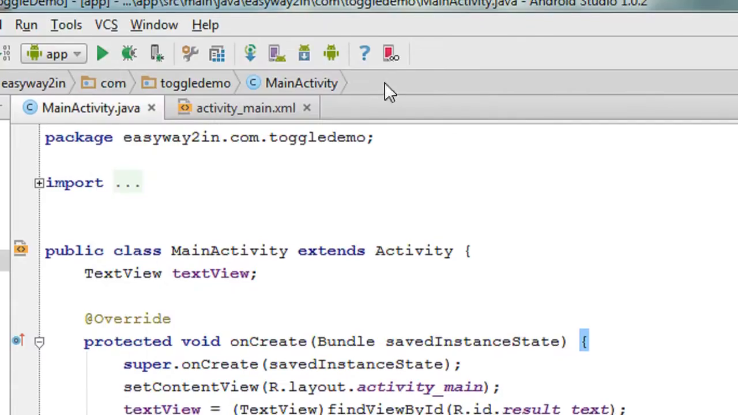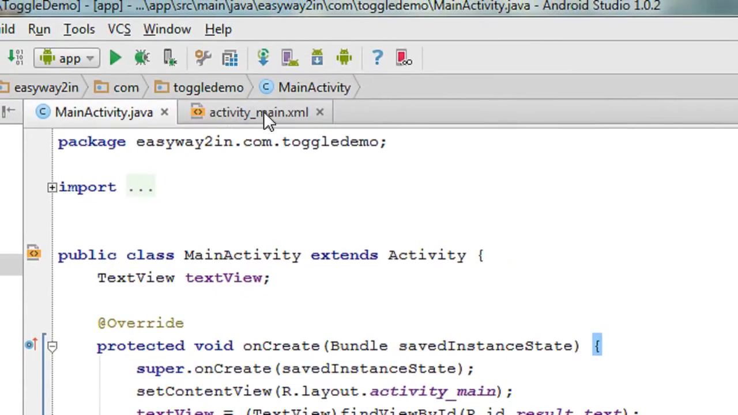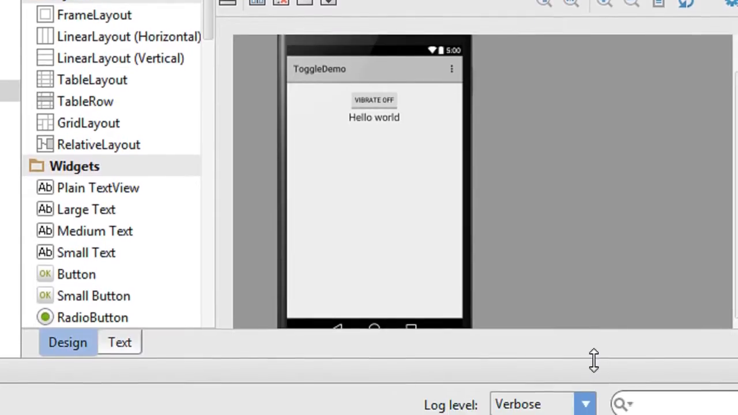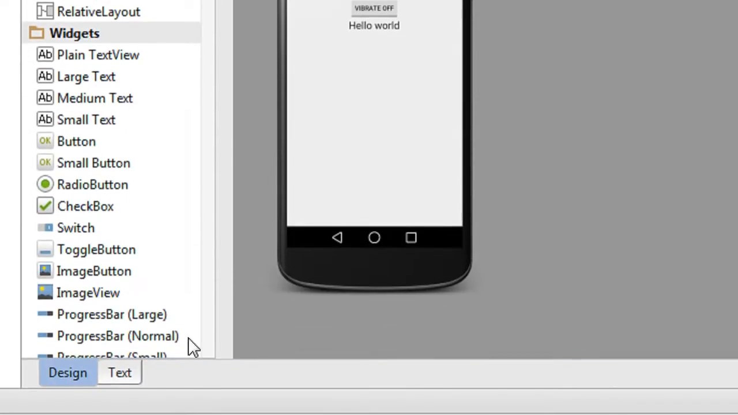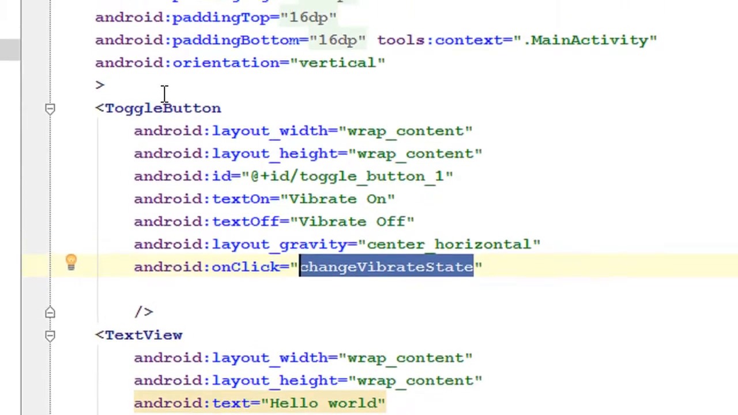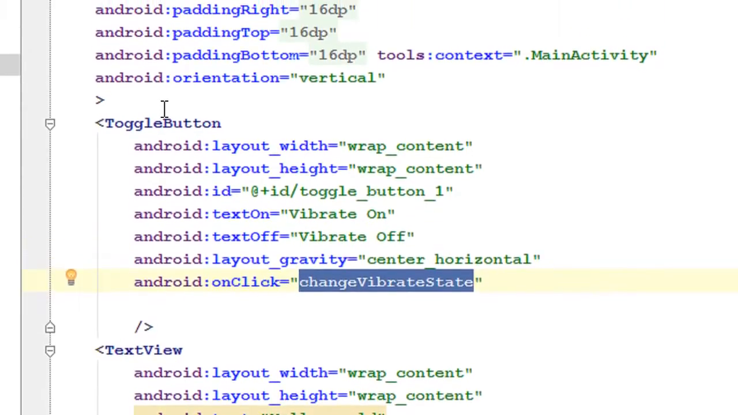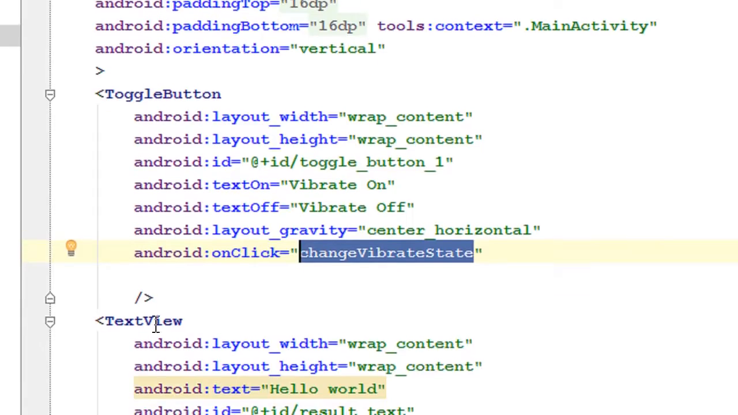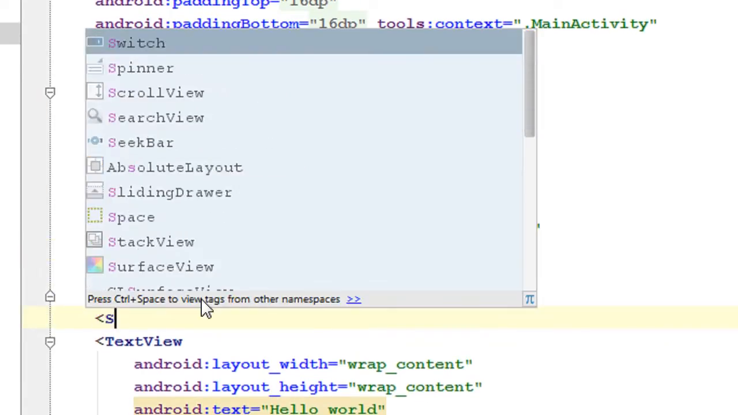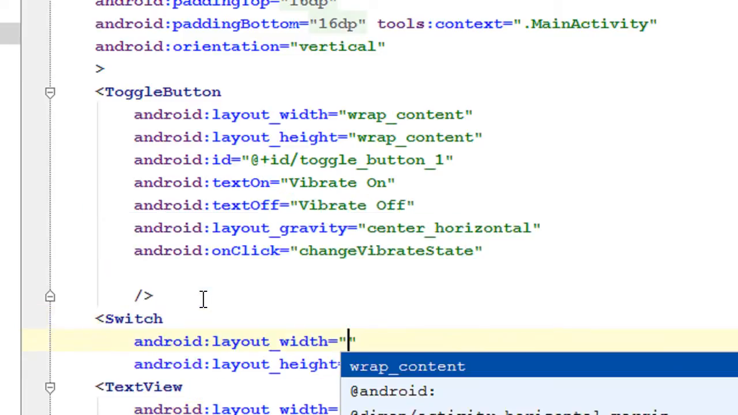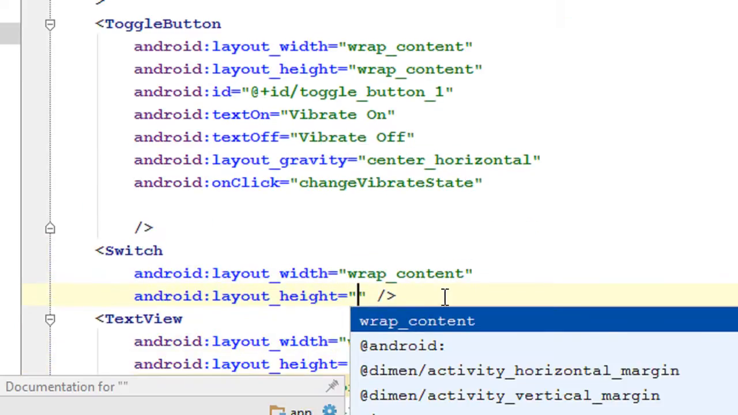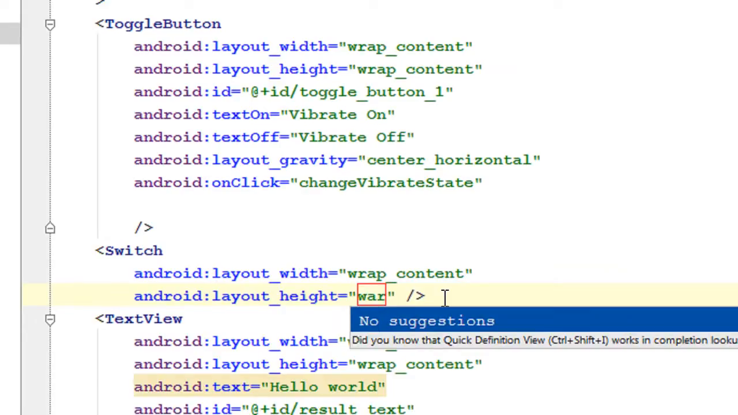Okay, so now I am going to add a switch. I already told you the switch also performs the same functionality as a toggle button, but the switch is available from Android version 4.0, that means API level 14 onwards. So here I am going to add a switch into this layout. The width is wrap content, height also wrap content.